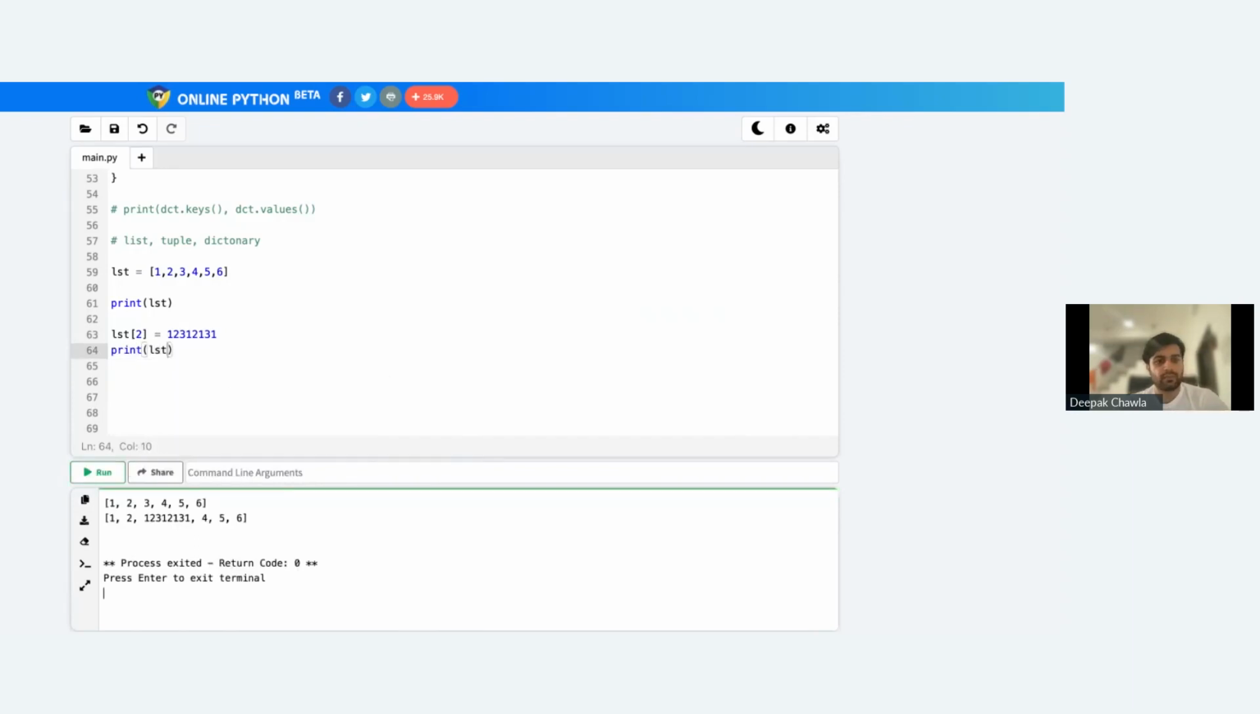See, the value has been changed at index 2. 2 means 0, 1, 2. That means the third value of the list. So the third value of the list, which one? 3. So 3 has been replaced with 123. So this is all about updating a particular index. Okay, so that's how to update the particular index.